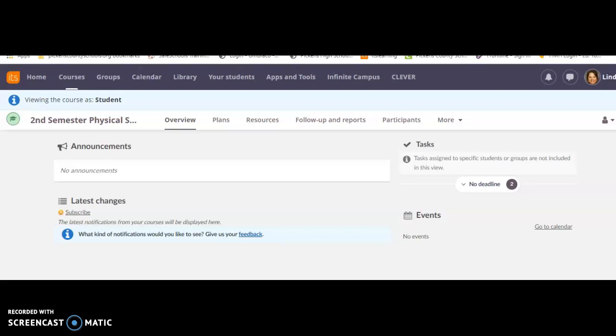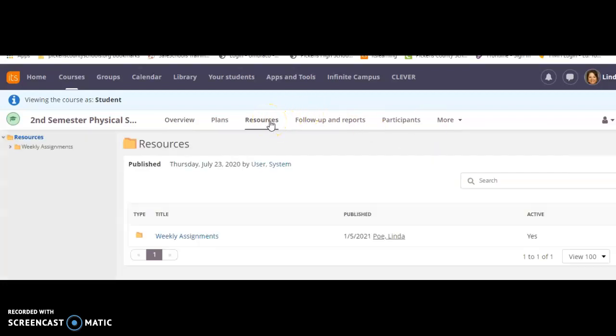So when you log in, you may see this screen with overview, plans, resources, follow-ups, etc. The only button that you need to focus on is resources, and we tried to set it up so that's your home page, but we don't really have any way of knowing if that has worked out or not. So the only button that you will ever need to click on for this class is the resource button.